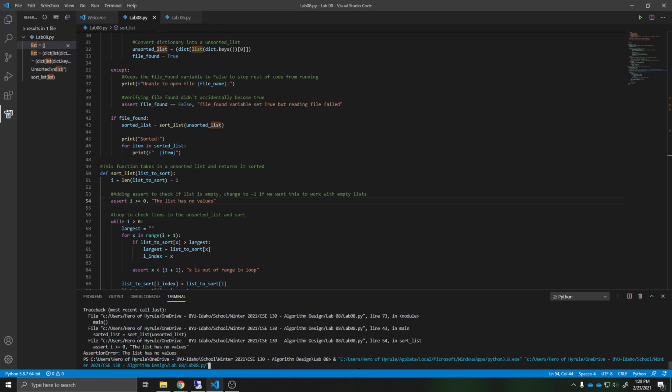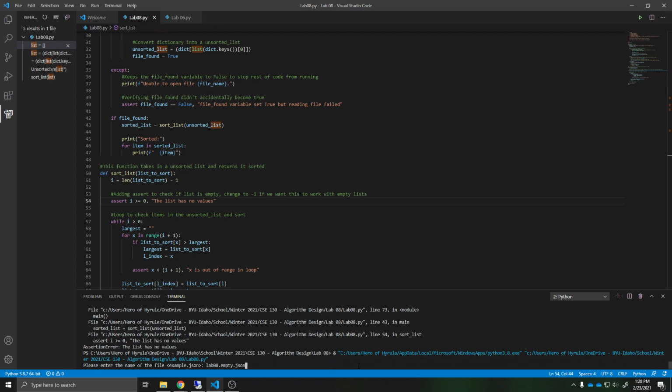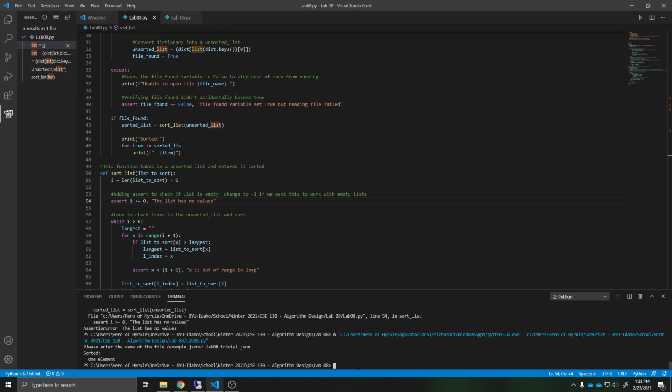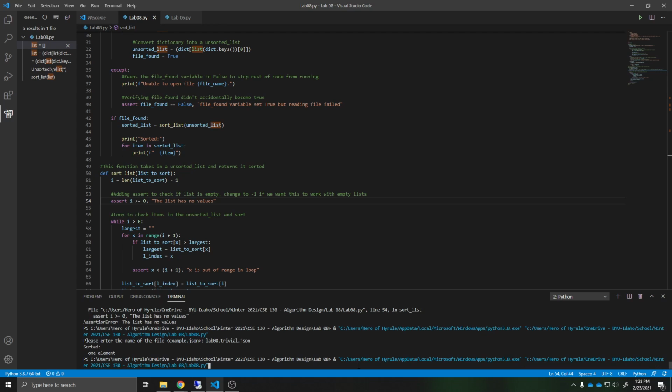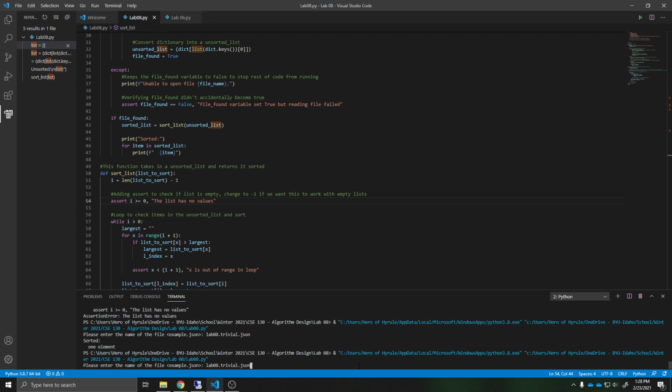Alternatively, for the next case, we have a list with one element. It's pretty easy. It's one element, so it doesn't really even have to get sorted.